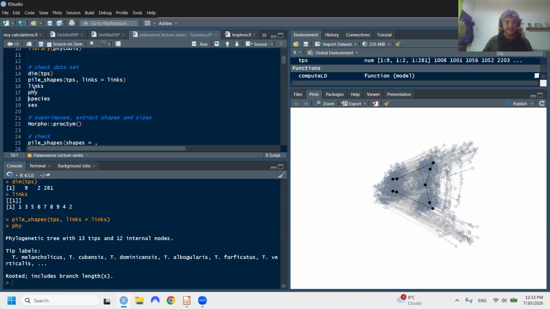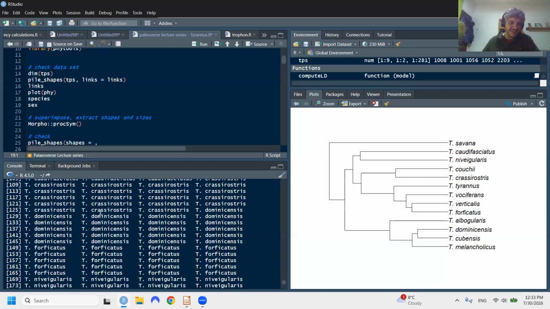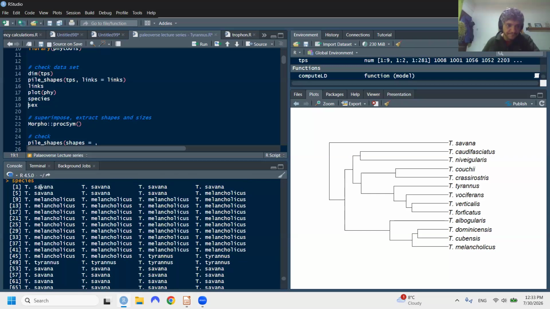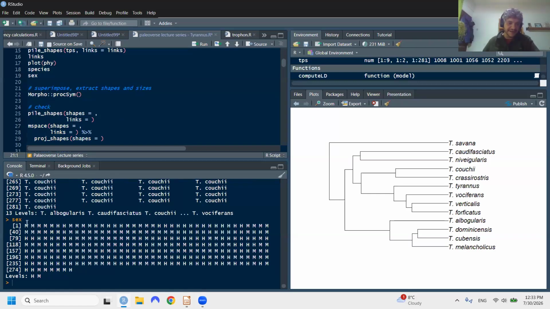We also have the phylogeny, right? Which we can visualize here. And we have some classificators for the specimens. So the classification into different species for each one of our specimens, as well as a classification for the sex of each specimen, so whether they are males or females. And well, that is the dataset. And now I'm going to start with the workflow.